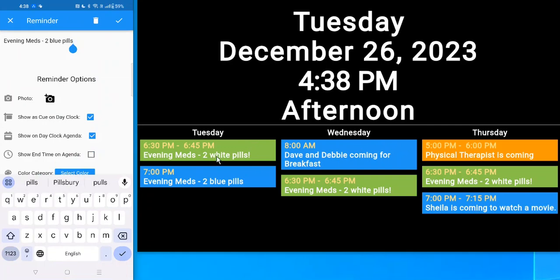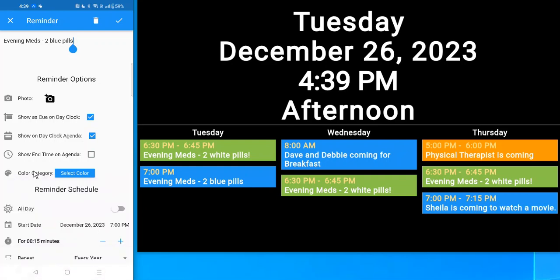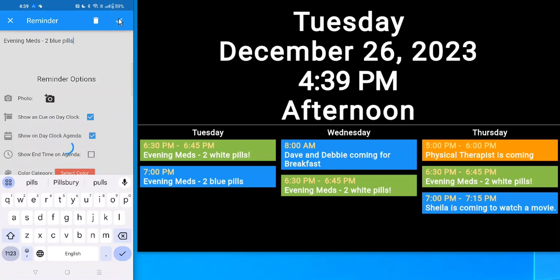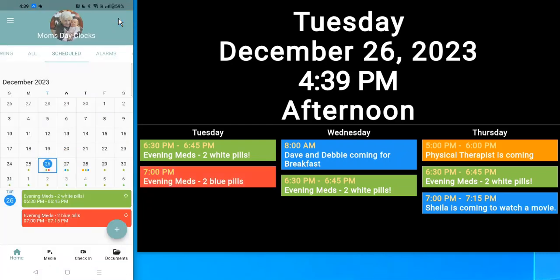Another thing here is you'll see that I have some green reminders, an orange reminder, and a blue one, and that's the color category. So you can change this, play with it, whatever works best. Let's change this one to red. All right, and then that changes the background. It makes it easier to distinguish and see and really highlight the different reminders that are coming up. And the color will match on your phone app as well.